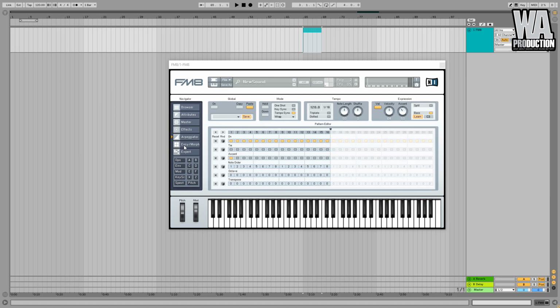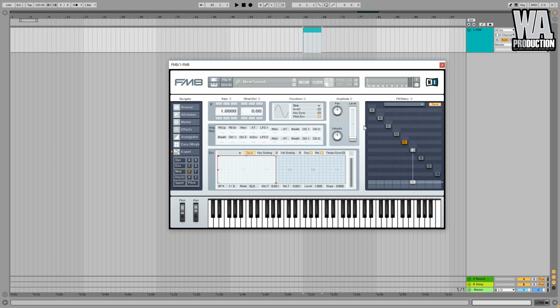What about making your sound better? When you click on the expert button, you can see the FM matrix. This window here is the FM matrix, and all the settings for the corresponding operator.